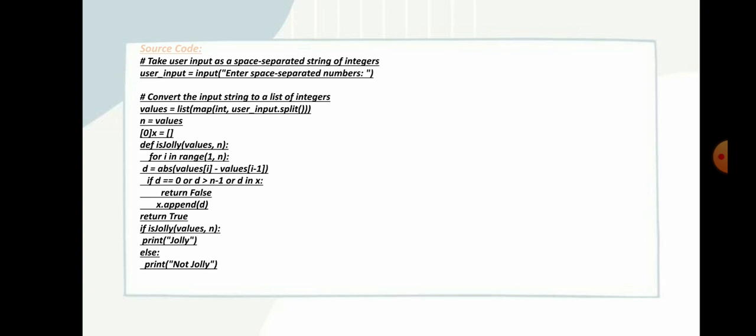So this is the overall deep explanation of our source code: what we are initializing, what the values, differences, and functions are, and the split, map, and list. So this is the overview of our code.